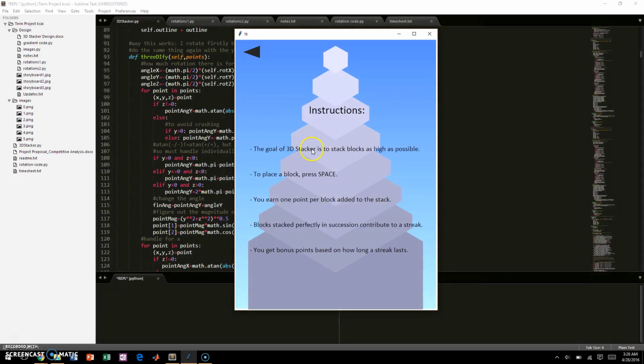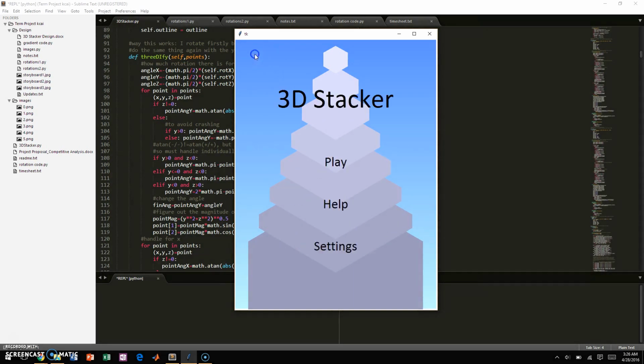So the goal of 3D Stacker is to stack blocks as high as possible. To place a block, you just press space. You earn 1 point per block added to the stack. But you can also get a bonus by stacking blocks perfectly in a row, which contributes to a streak, and you cash in on that streak once the streak ends. So a pretty simple game.